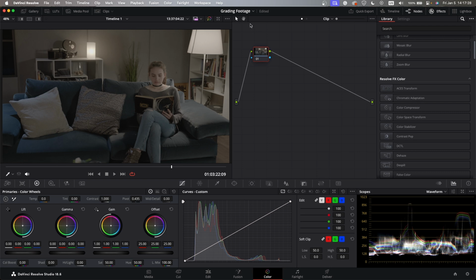Now, in the node tree here, where you'll find all of your nodes, we haven't done any grading yet, so you can see we just have the one serial node here that isn't doing anything. If you have anything there, or you're not sure, you can always right-click in the node tree background here and go to Reset All Grades and Nodes. That'll wipe out anything you have on this clip.